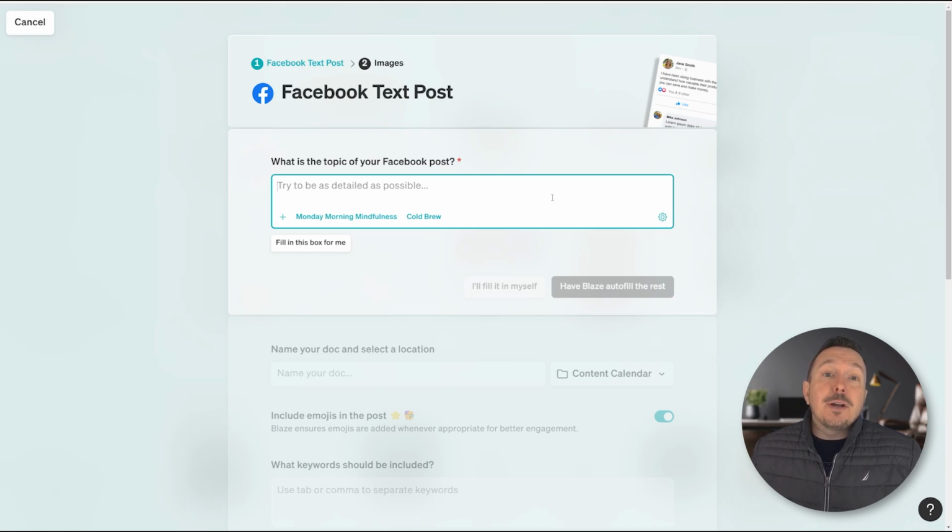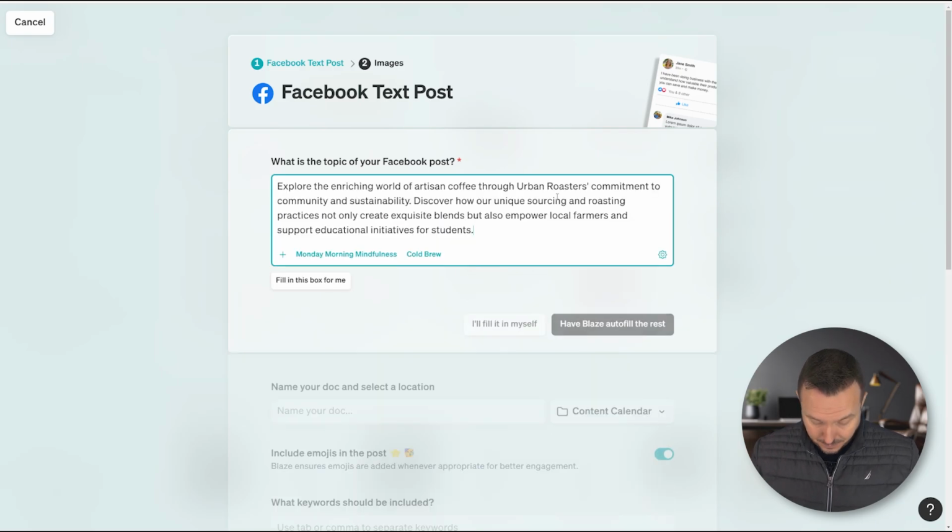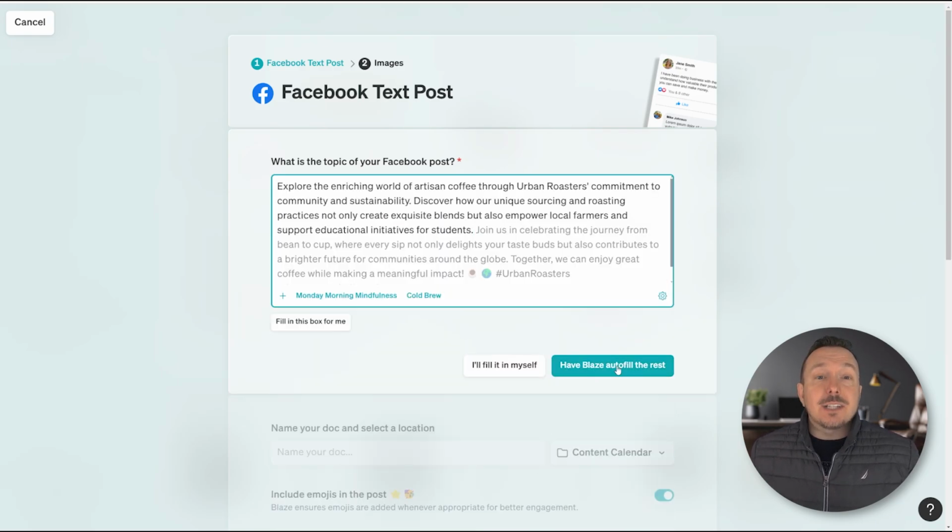Here, you're going to want to put in as much information as possible about your post. This will provide the best results. I'm going to go ahead and paste in a prompt about my coffee shop, Urban Roasters, and our approach to sustainable and ethical sourcing. Once you put in your prompt, click Have Blaze autofill the rest.